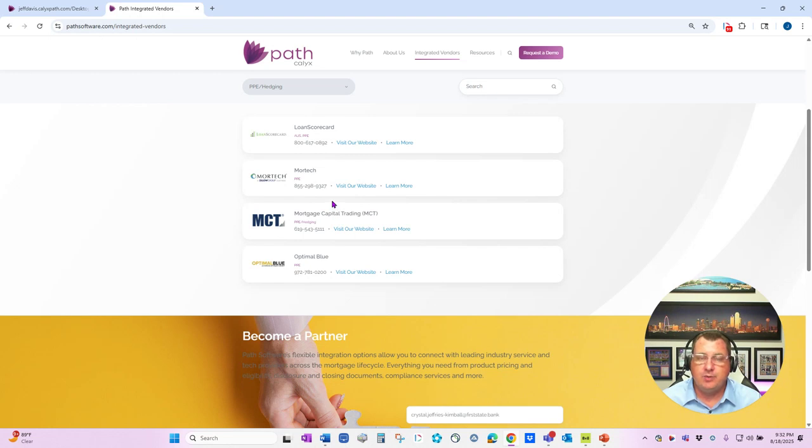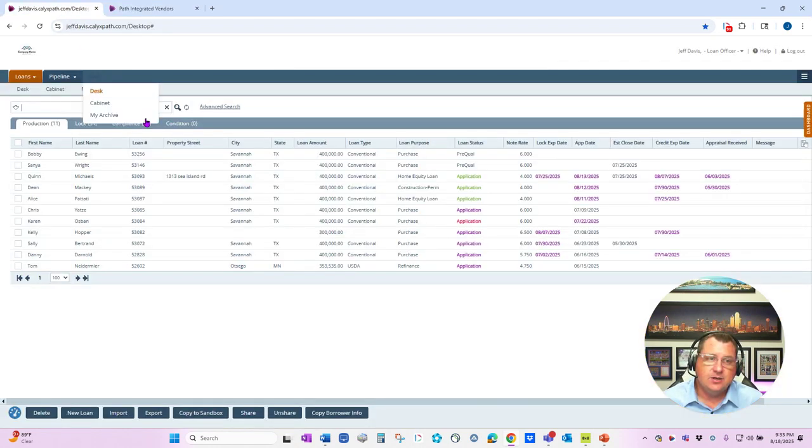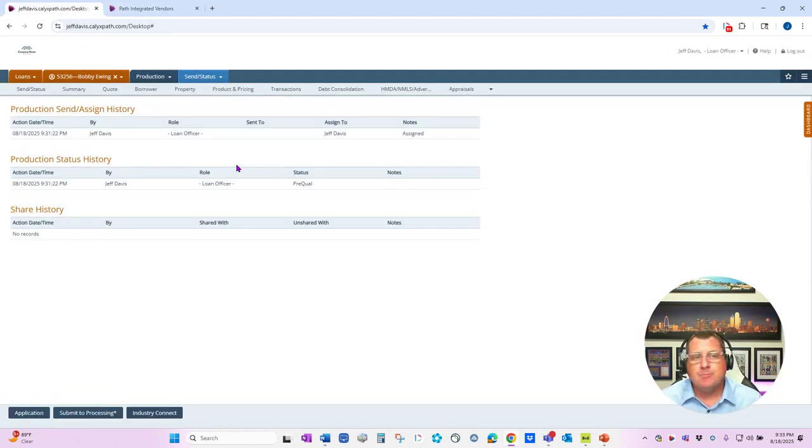We also have third-party product and pricing engines, MoreTech and Optimal Blue. And Optimal Blue has two product and pricing engines available inside Path. They have their banking version, and then they also have Loan Sifter, which is geared more towards broker business with wholesale investor pricing. We also have three more product and pricing third-party vendors that are currently integrating to Path, and they'll be available and added to our vendor list within the next 2 to 3 months, so look for those to be added soon.